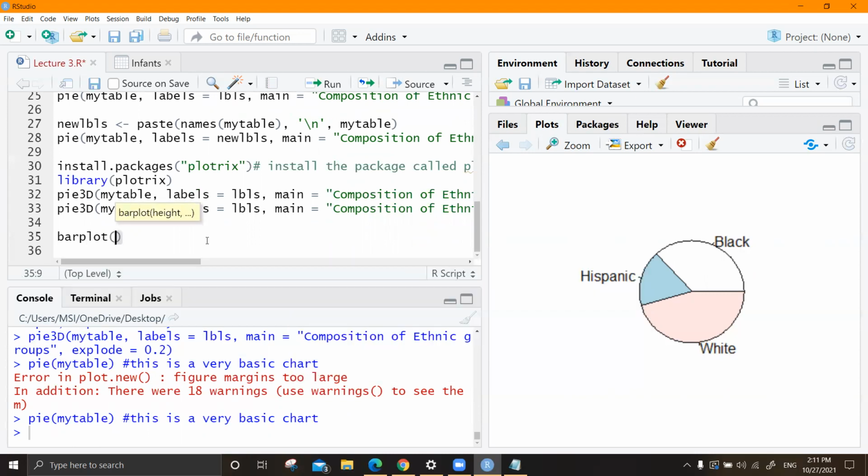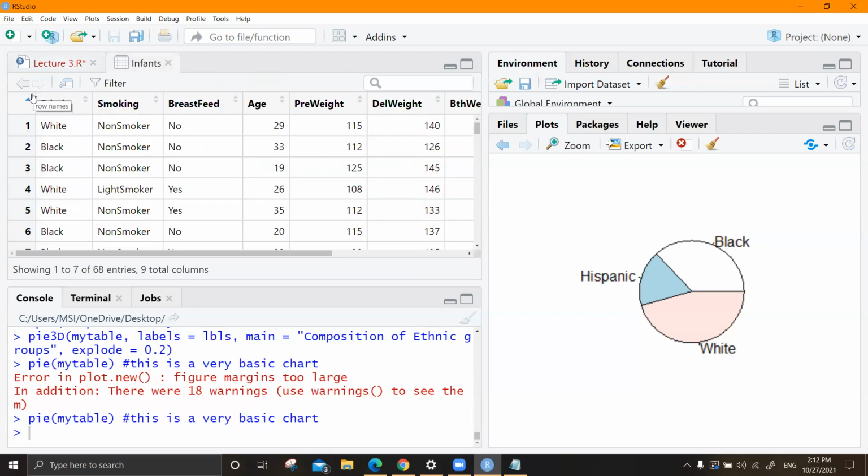Command is bar plot. And let's say I'm going to have the bar chart for my table for ethnic groups. You can have any categorical variable. You can, at home, you have the data set now with you. It doesn't have to be the ethnic always. It can be any categorical variable. You can do the same process which I explained for any variable.